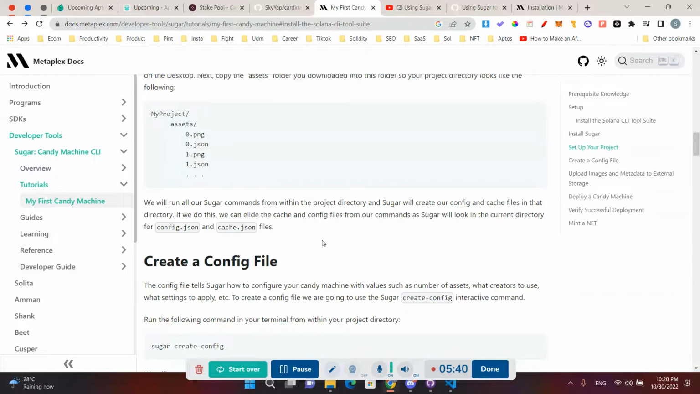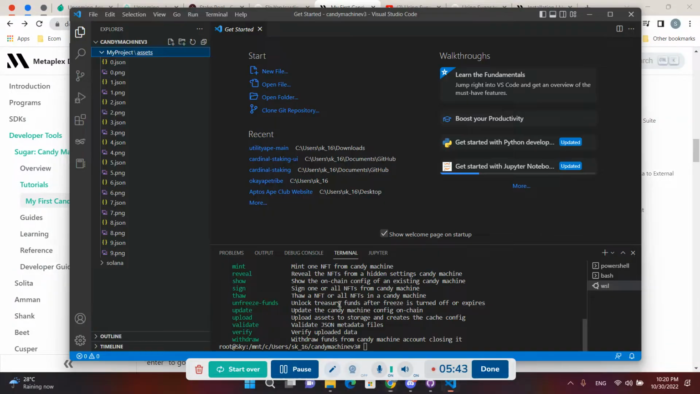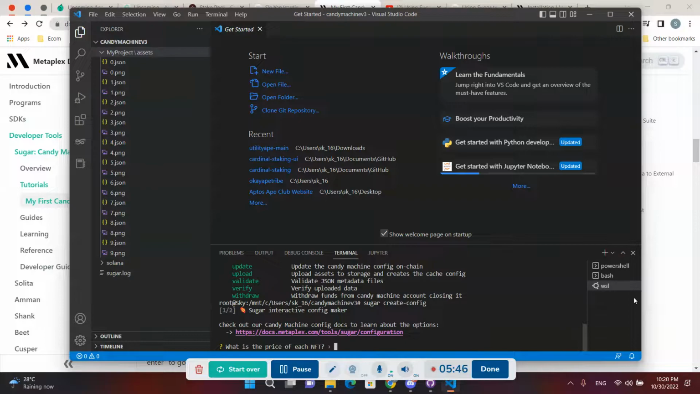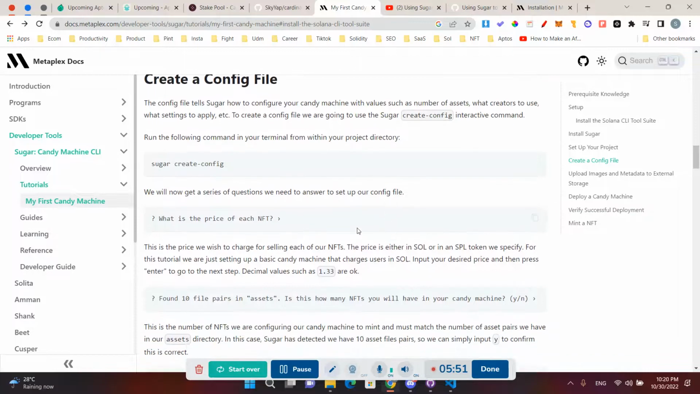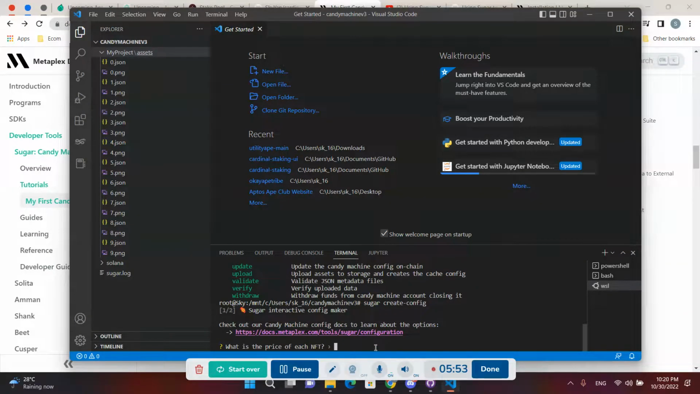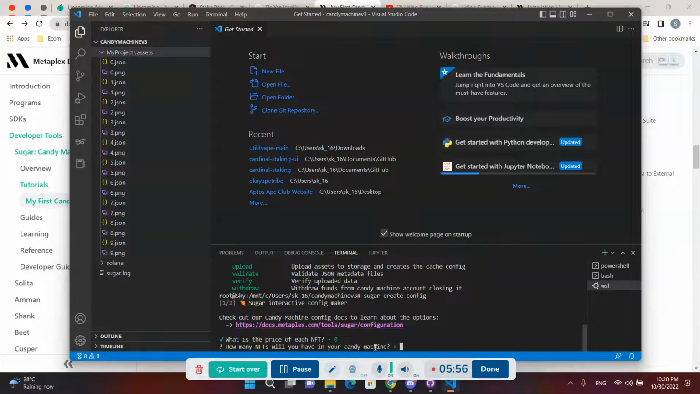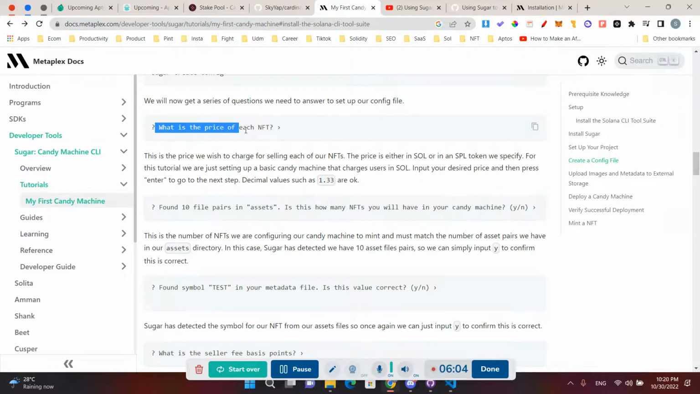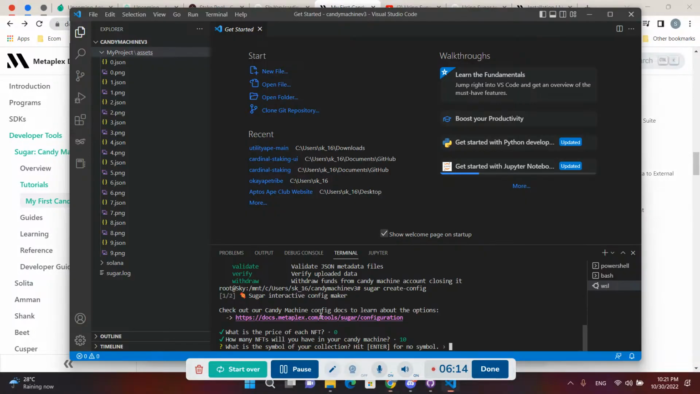Now for the current config JSON, we need to create a config, still using the WSL. What is the price of the NFT? It's 0. How many NFTs do you have? I think it's 10. What is the NFT file? 10 files. They didn't really check my files, and they didn't ask me how many NFTs.